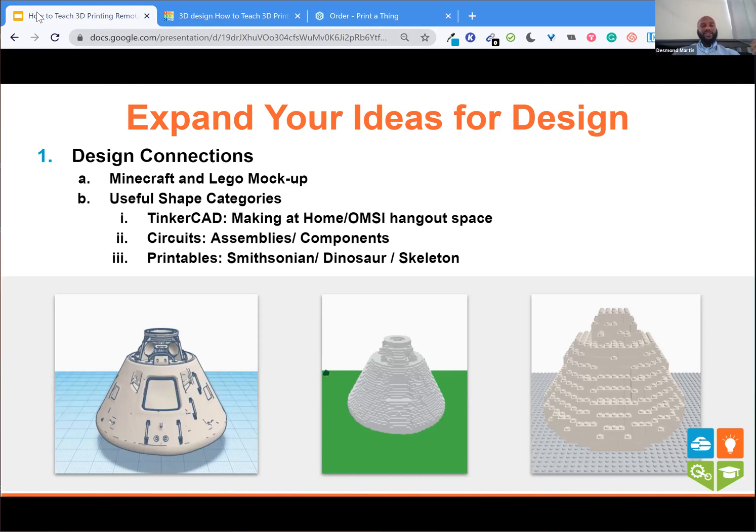Those categories include things that are native to Tinkercad, that's the Make at Home category, and the Oregon Museum of Science and Industry Hangout Space category. The second thing is circuits. This is really maybe some of our older students who are working and building simple circuits and even building with microcomputers, things like Raspberry Pis and Arduinos. And then the third is what we like to call smooth printables. Our lunar lander kind of belongs in that category as well.